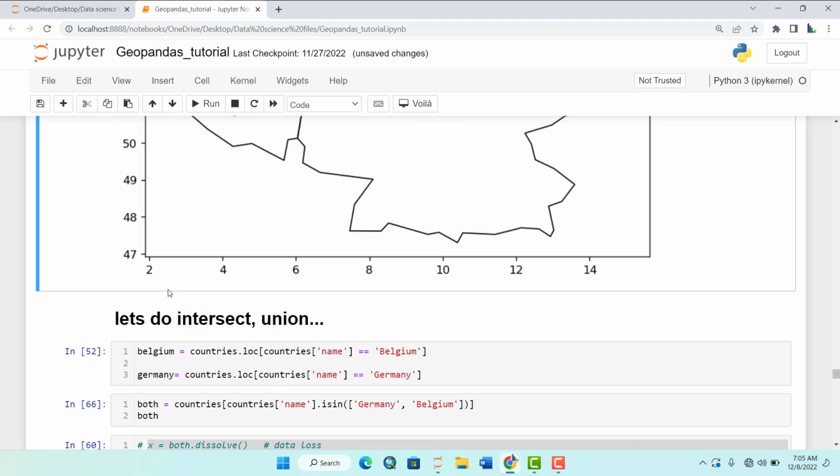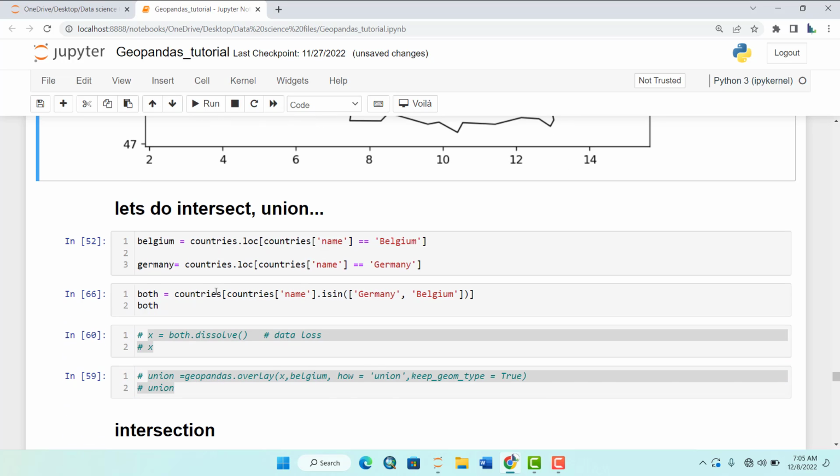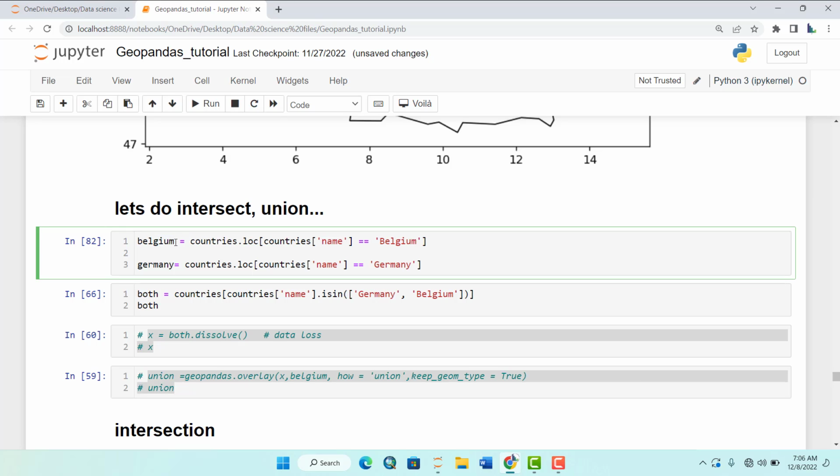Now let's see a bit of intersection. I think union and intersection, these things are more interactive and easier to do using ArcGIS or QGIS. But let's see what the options are for doing so in Python. So again, we are extracting two variables, Germany and Belgium, filtering out our data. Or if you want both of the polygons under the same variable, you can use isin.